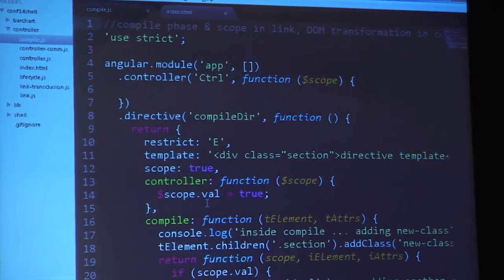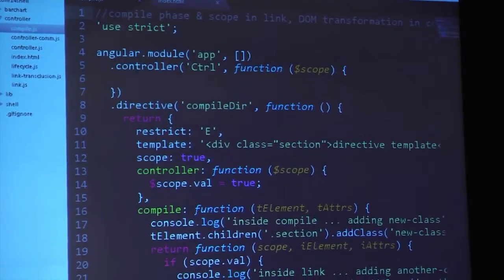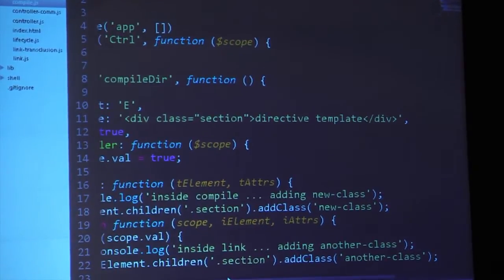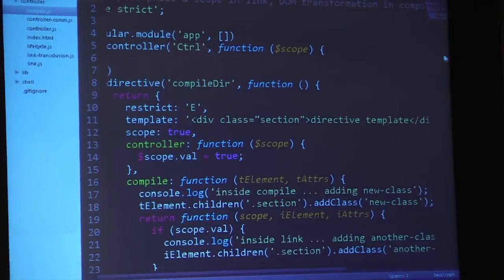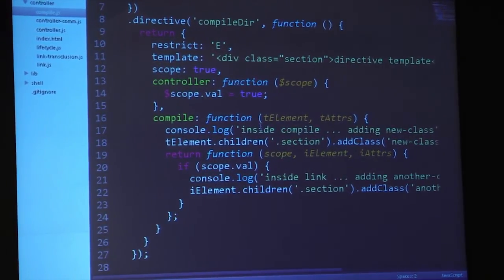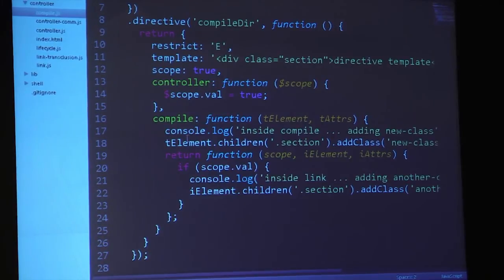So what we are doing here is, if you can see, I have a template which says div class sections, inside which there is a directive template. Inside the compile function, I'm adding a new class, and what I've done is template element children section new class. It modifies the template. And then what you see is a return function. What compile returns is a link function.